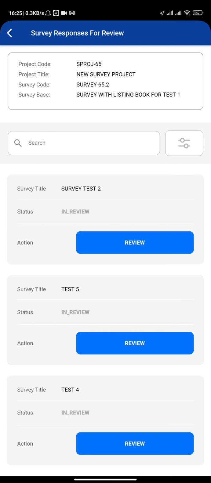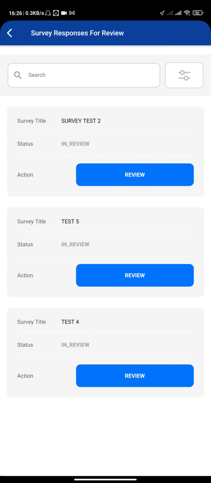We have to keep in mind that for a particular response, all the reviewers will be able to review it, but not at the same time. That means if someone else is reviewing this item, if we click on the review button, it will show us a message that someone else is reviewing this right now.